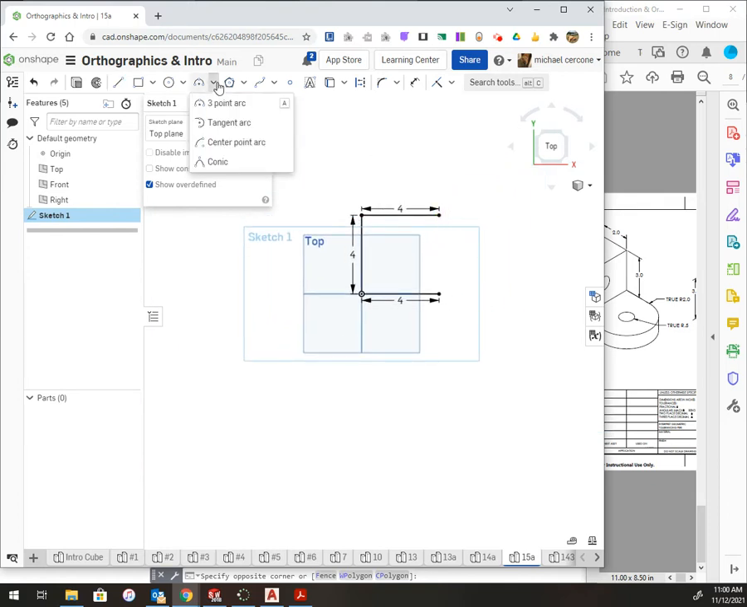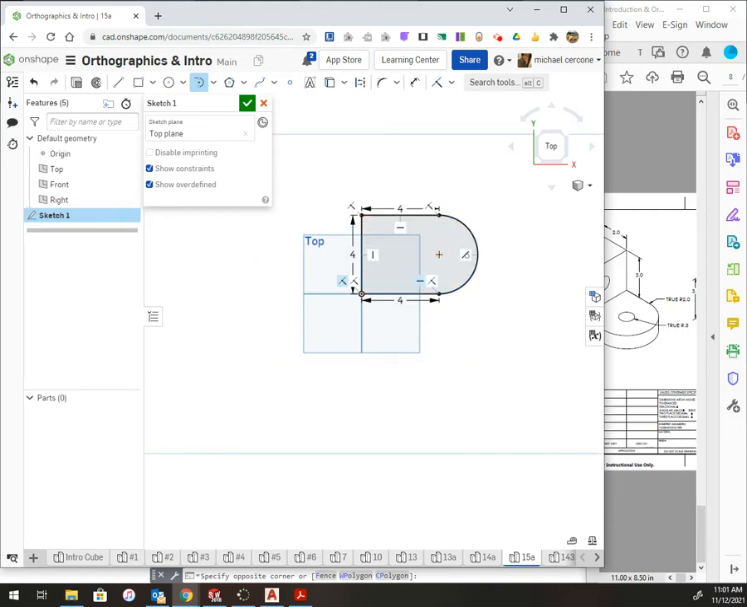So hidden underneath the 3-point arc, you have options to work with. I'm going to choose the tangent arc, as this will create tangent constraints as I'm drawing. So I left click where I want it to start, left click where I want it to end, and it fully defines it as tangent to these lines.